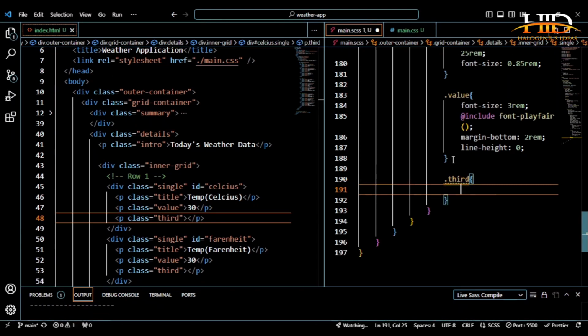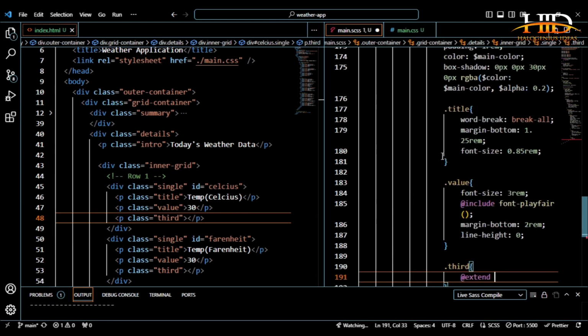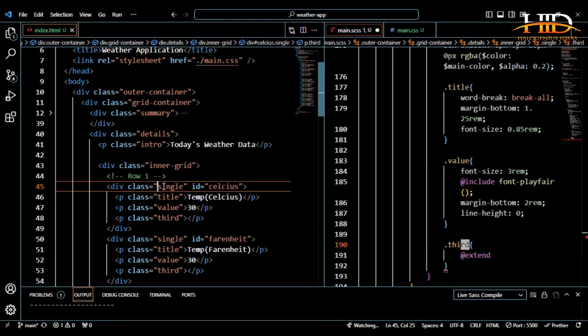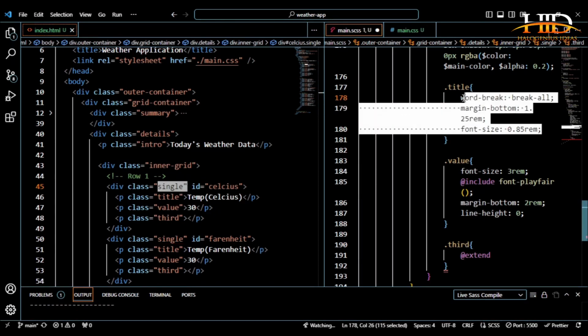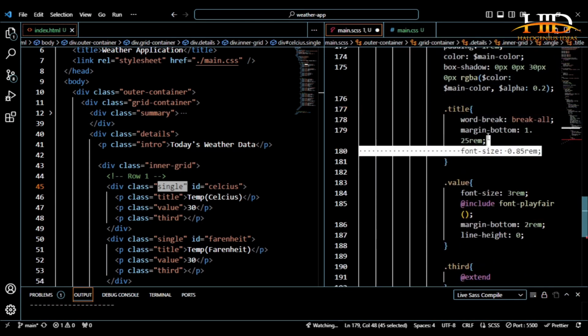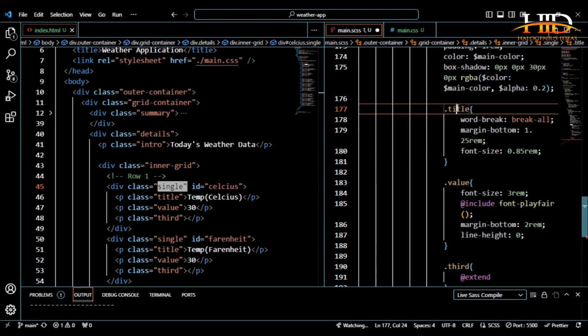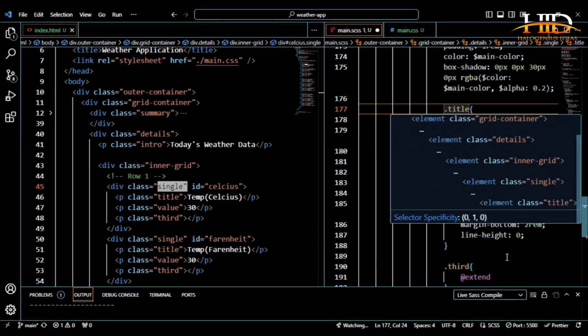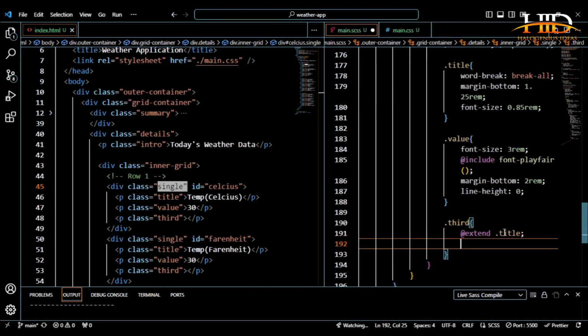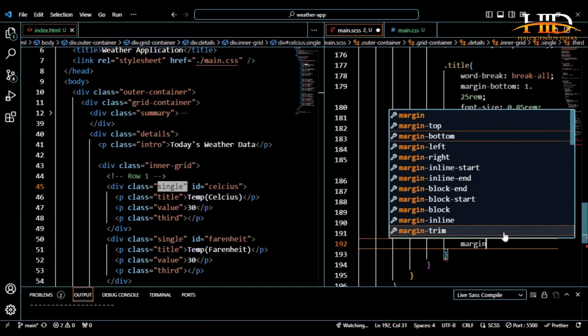For this third, I want it to extend. Yes, there's this extend directive that Sass has. The way the extend directive works is that this third, which is this and this, they share similar properties. So instead of writing all these properties all over again here, I can just extend this. Then I do whatever I want to do. I can modify it whichever way I want to. So dot title, then margin bottom will be 0.